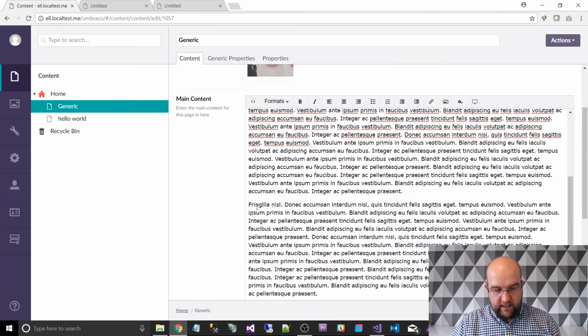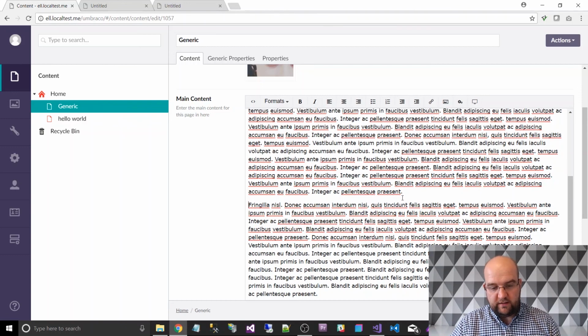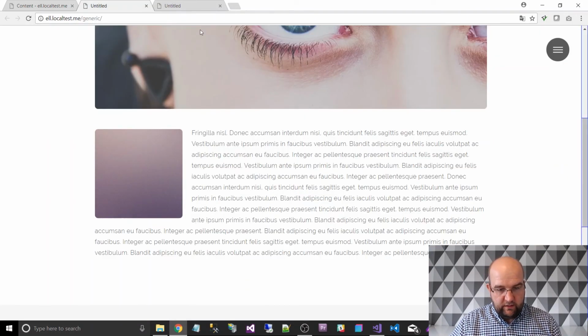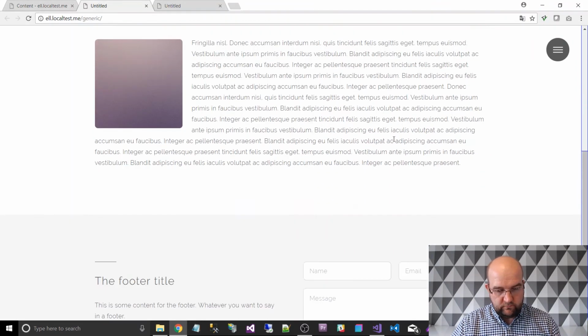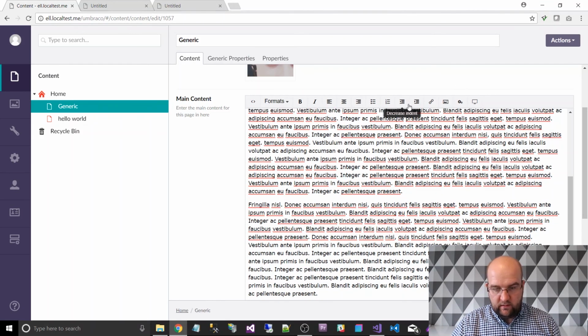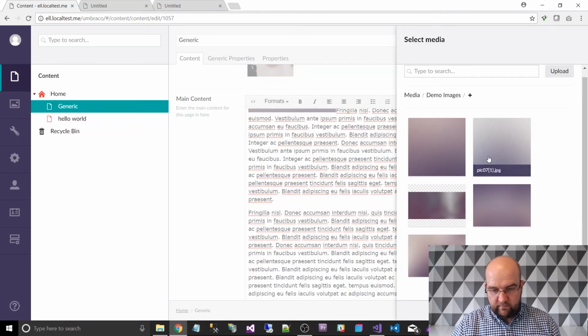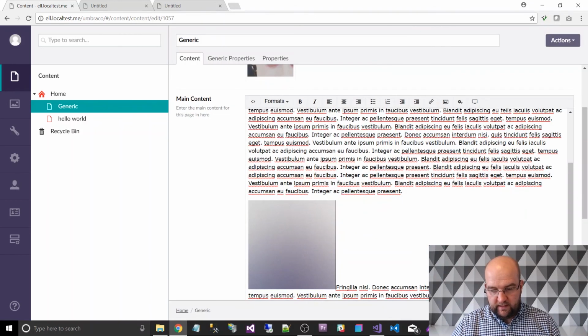So now we've got a second paragraph, and we want to put an image in on this and tell it to be image right. So let's have a look which image it's using. It's using that paler one. So we've got a paler one on here. So click on Media Picker, click on the paler square image, click on Submit, and then select the image and then choose Image and Right.